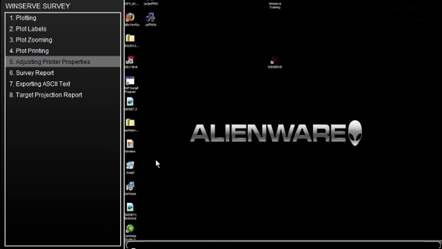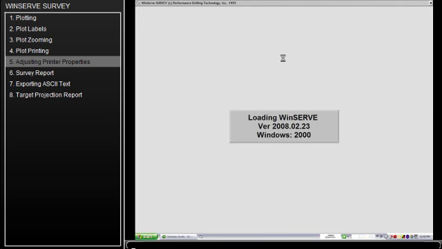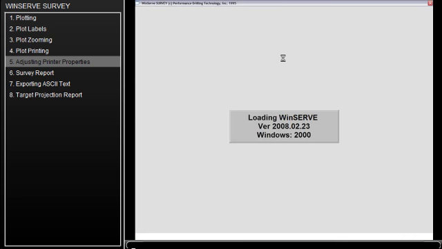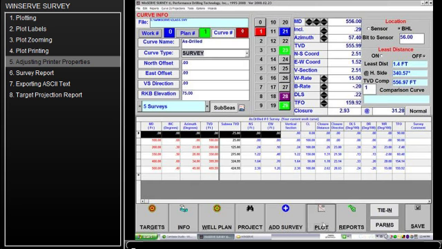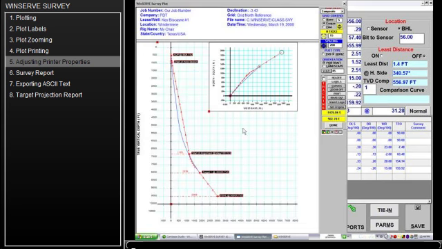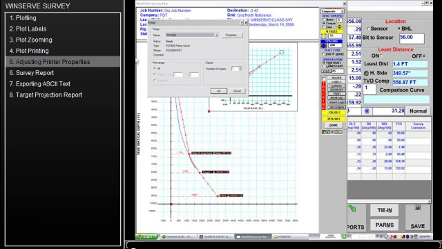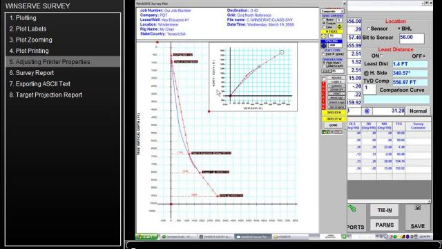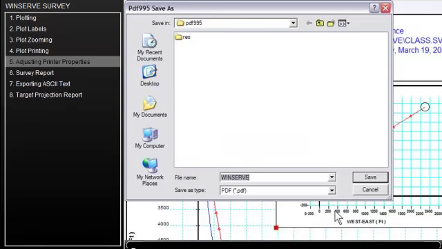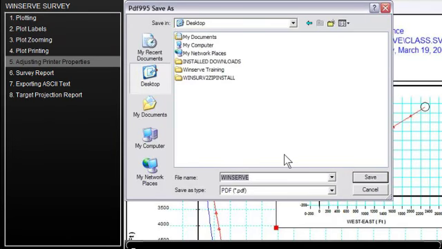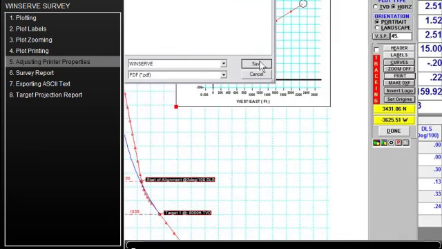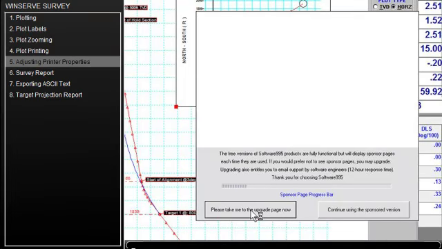So now I'm going to go back and run WinServe yet again, and we're going to start generating our output to a PDF file. WinServe runs, comes up, and I'm going to generate a plot here, and I'm back to my plot screen. I'm going to go to print. You can see that I'm set up for my PDF 995. I go OK, and it asks me what I want to name my file, and I tell it that I'm going to call it WinServe, and I go save.